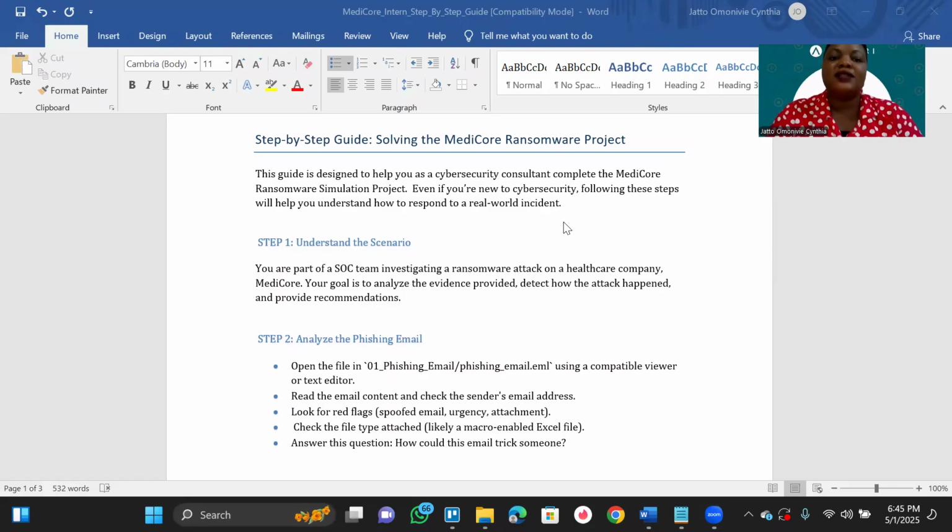So the first thing is you need to understand the scenario. That is very, very important, because if you don't understand the scenario, you will not know what to do. So you need to understand the scenario as a SOC analyst. The scenario here is that you are part of a SOC team and you are investigating a ransomware attack on a healthcare company called MediCore.